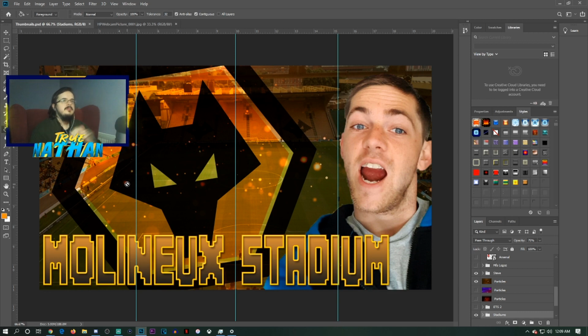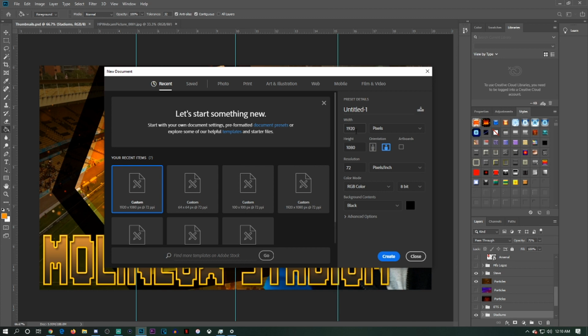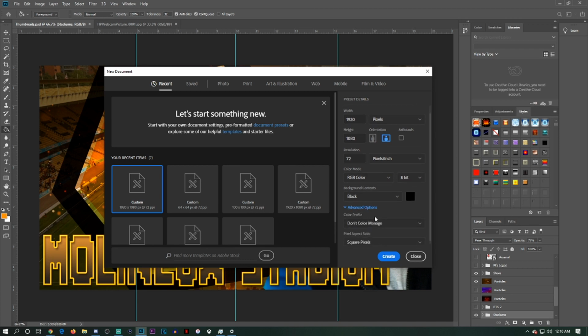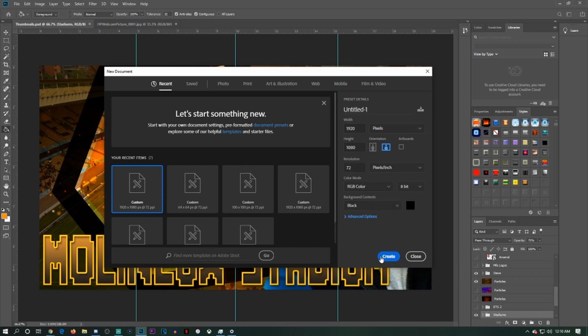So the first thing we need to do, we go File, New, and then we're looking to create a 1920 by 1080 pixels, landscape orientation, 72 resolution, pixels per inch, RGB 8-bit color mode, with a black background. You can go into the advanced options, but you don't really need to because they're pretty much set to default by what's best automatically.